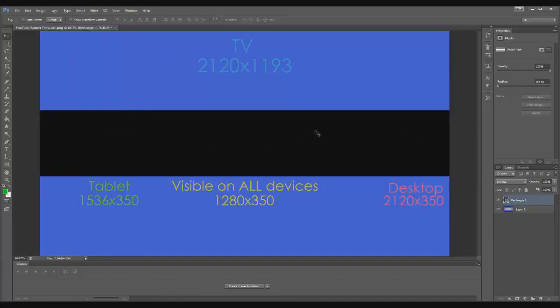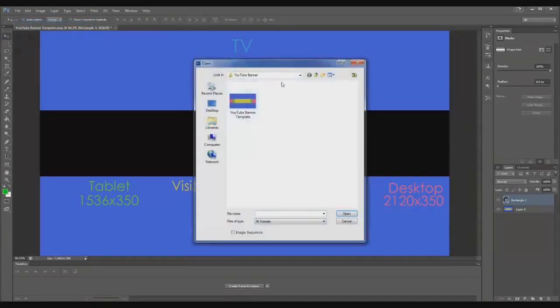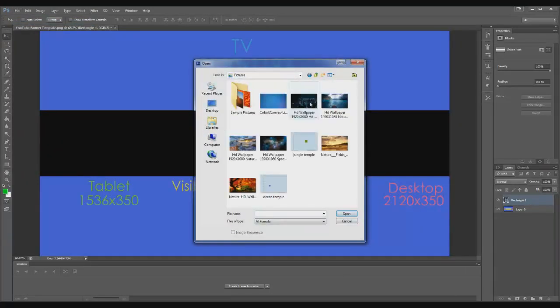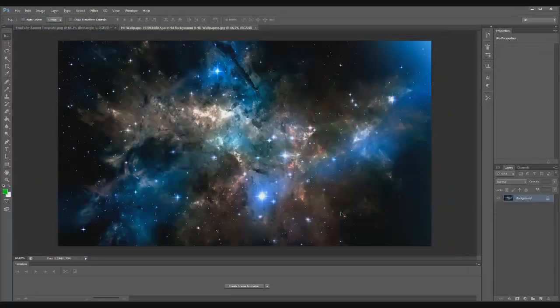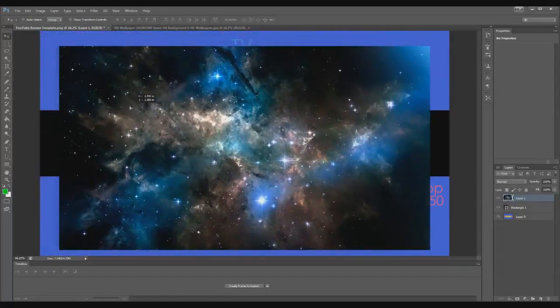So once you have this in the middle, you could make this your banner here. So you could do like a solid color or a gradient color and just add it to this. But what I want to do is make a picture appear. So I'll just open this up. You want to do open, and we'll go to my pictures here. Select this space one, and we'll drag this to our template layer.